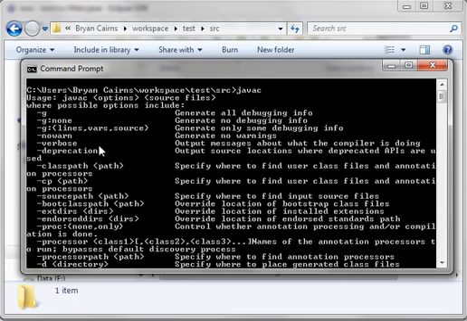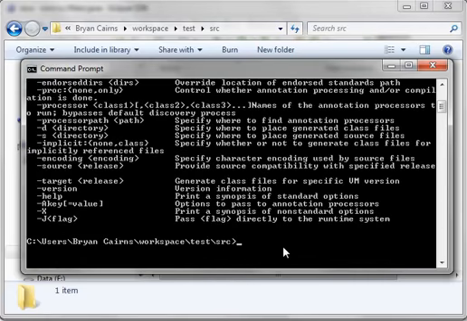If you're not familiar with the command prompt, I'm going to walk you through this real quick. It says usage: javac, options, source file. Here is the list of options. So you're going to give it options, space, and then the source file. So we're going to type javac, and then you're going to simply type in the name and hit enter.